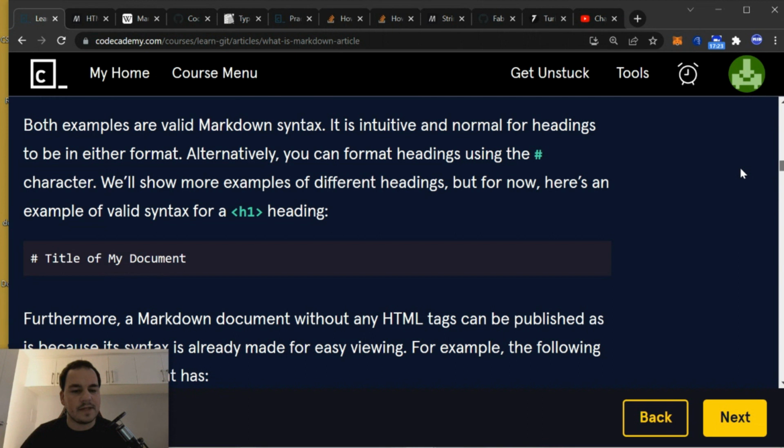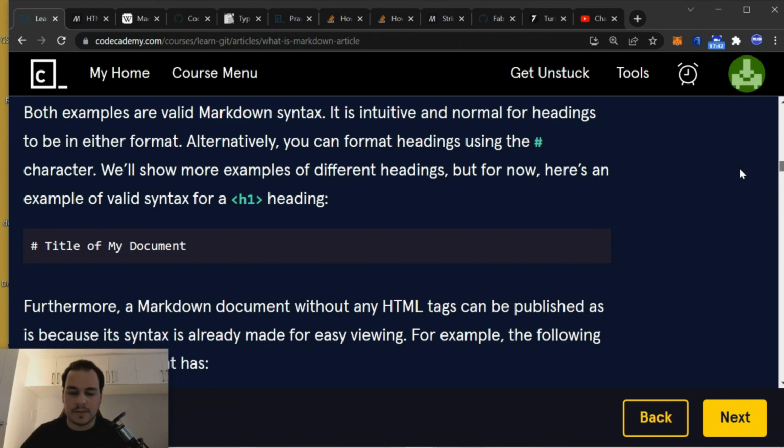Both examples are valid Markdown text syntax. It is intuitive and normal for headings to be in either format. Alternatively, you can format headings using the hashtag character. We'll show more examples of different headings, but for now, here's an example of valid syntax for an H1 heading. Hashtag title of my document.